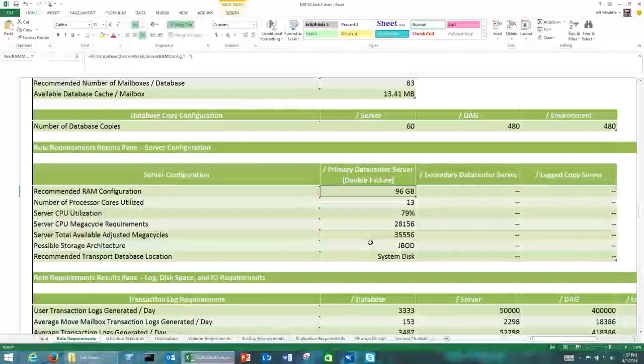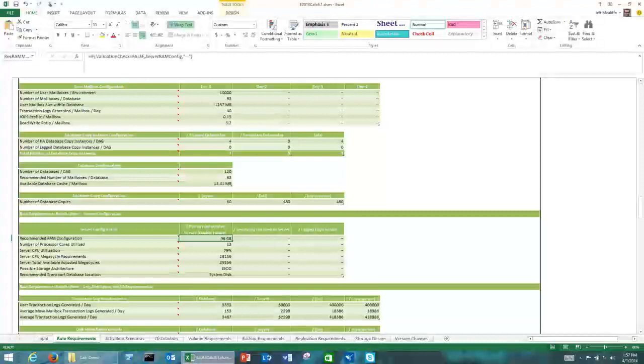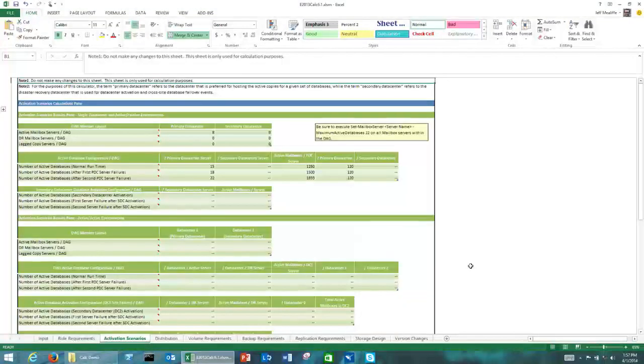And that's a fairly simple example of how you could use the calculator to look at a particular scenario and then change things up a little bit to see how the system would respond given those changes. There are a lot more things that you can do here, clearly. A couple that I want to call out real quick before I move on as we scroll through these tabs. So activation scenarios is essentially going to show you, from a DAG perspective, as failures occur, what's the impact going to be on the system? So how many active mailboxes am I going to have after failures occur?